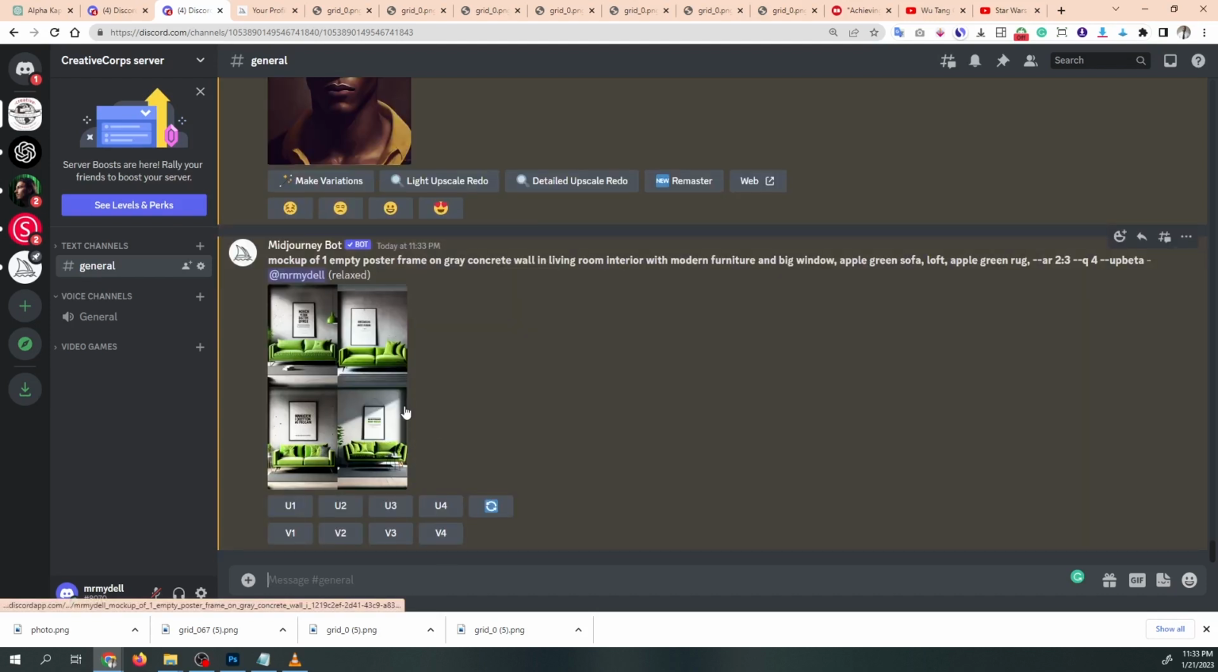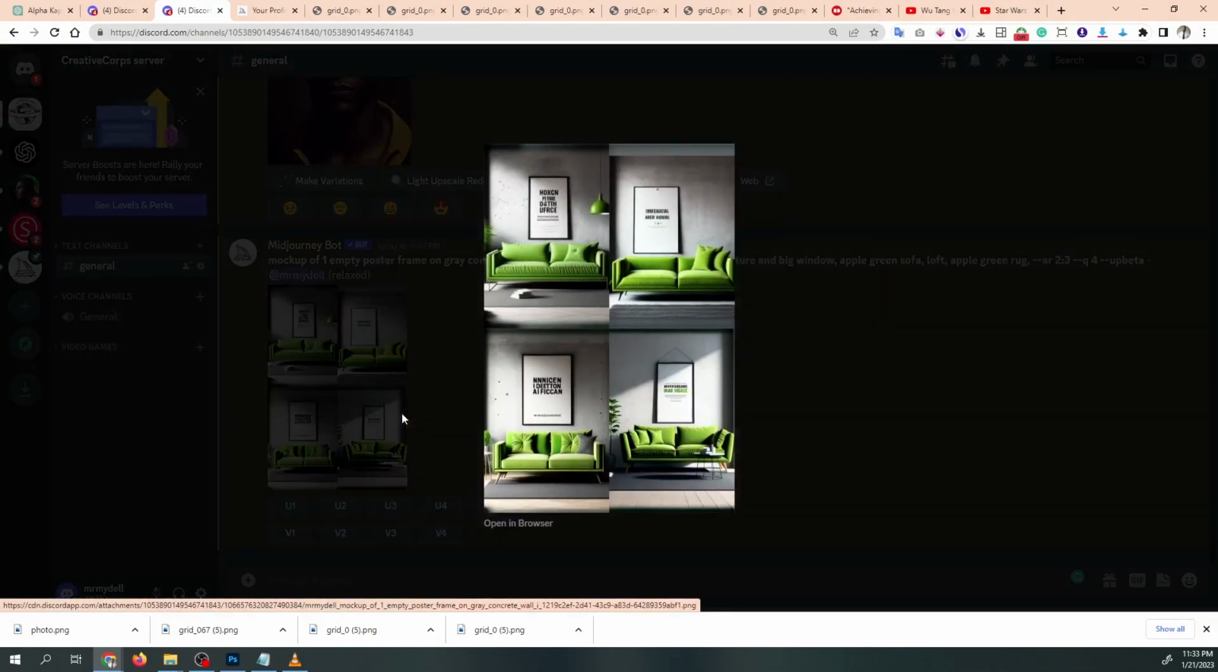All right. That's our first image. Let's take a look. Looks pretty decent. I don't see the rug being apple green, but that looks pretty cool. This kind of gives off an office setting, but that looks nice though.